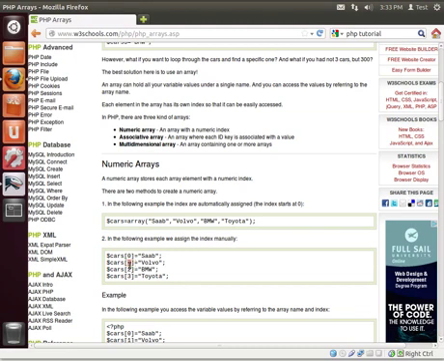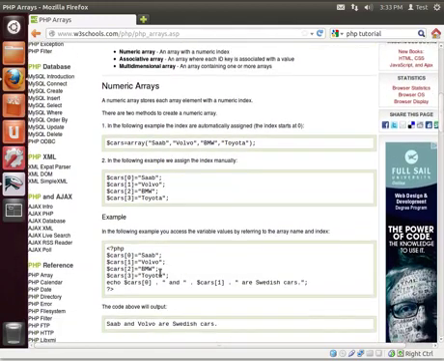Well, the number in brackets, that's the index inside of the array. Remember, 0 is always the first position, so it's going to be a zero-based array. So 0, 1, 2, 3. That's how you get those positions.